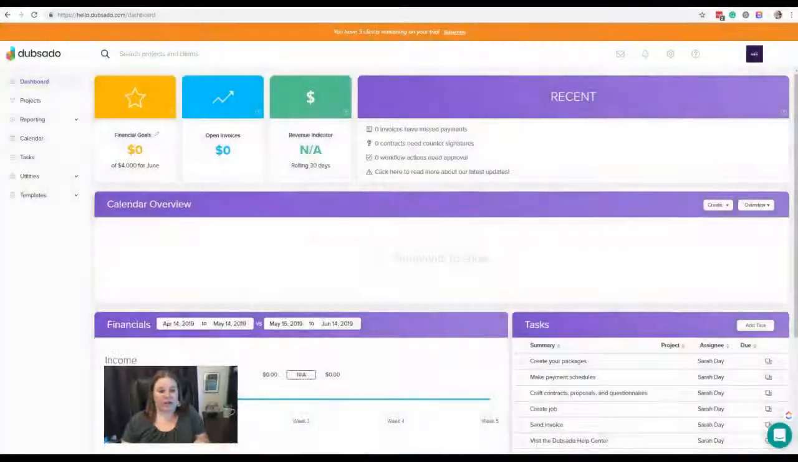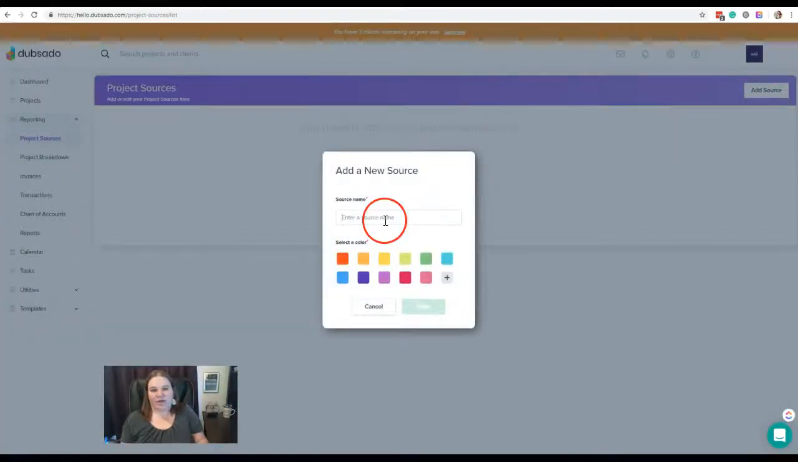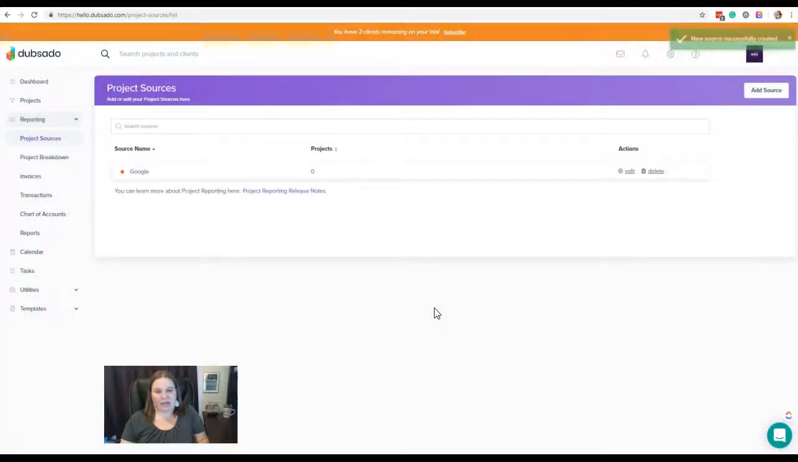So in the project sources area, if you wanted to create those project sources, you would click up here on the top right and click Add Source. Now, depending on your business, these sources could be anything. Could be Google, could be Facebook, could be something very specific. Maybe you go to a networking group. It could be any way that people find you and your business that you want to track. So, for example, we'll just do a couple easy ones here. Let's say Google. You can select a color just to make it stand out in reporting and click Save. And that will add it automatically in here to your project sources area.